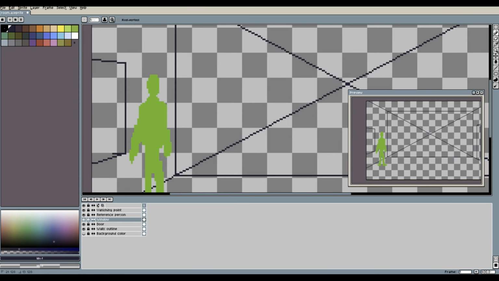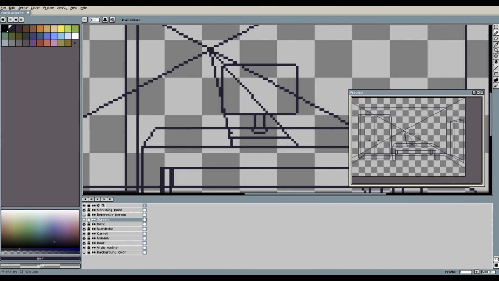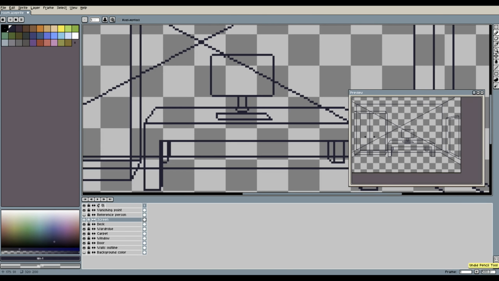And all lines that were going into the depth of the scene were aligned with that one vanishing point to create a nice and convincing overall perspective into the room.